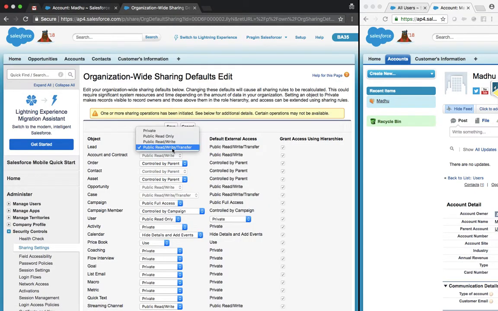Here you have two, three types: public read or write, read only, and private. Why do we have a transfer in leads? Lead transfer also happens. You are working on this lead. You realize that it should not be my lead. I need to transfer to someone. You can also have a transfer option in leads. Only in leads you will get this.